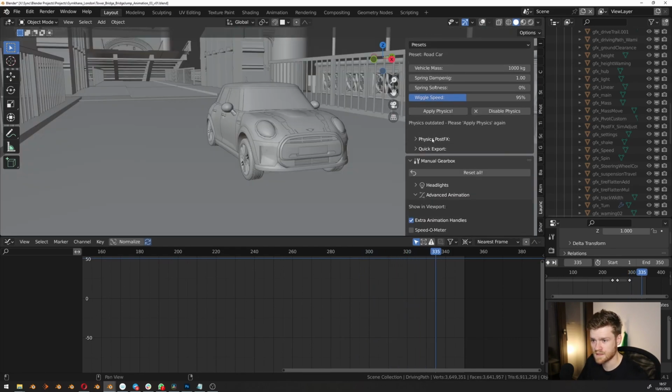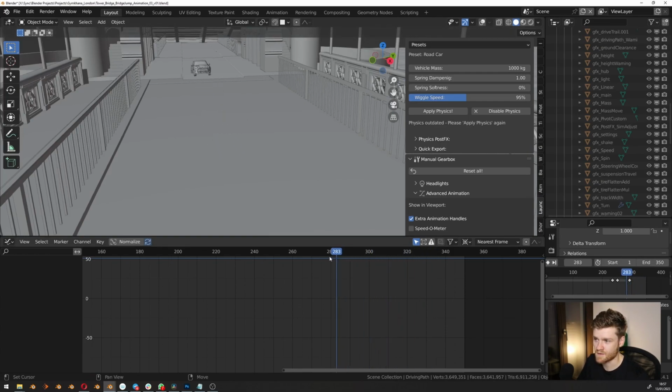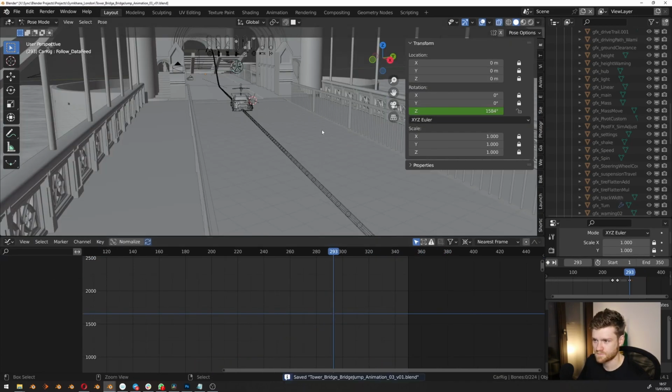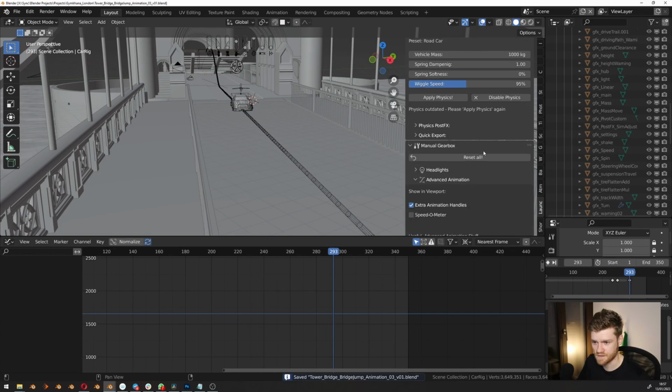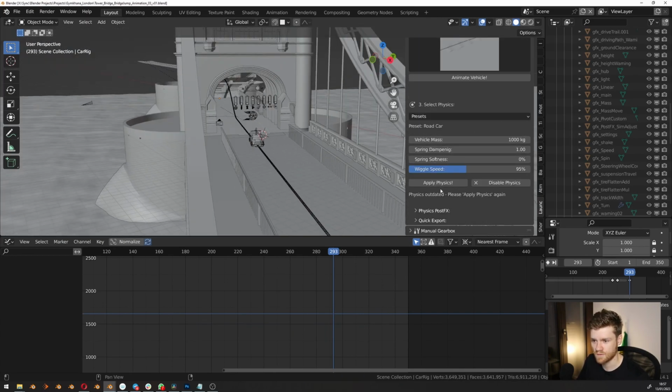Right now you can see that it says physics outdated, please apply physics again. That's because we extended the animation range. Right now it has physics in here, but then the rest of the animation doesn't have any physics yet. Let us try to simulate the entire thing this time with the beginning and everything. So let's go apply physics.